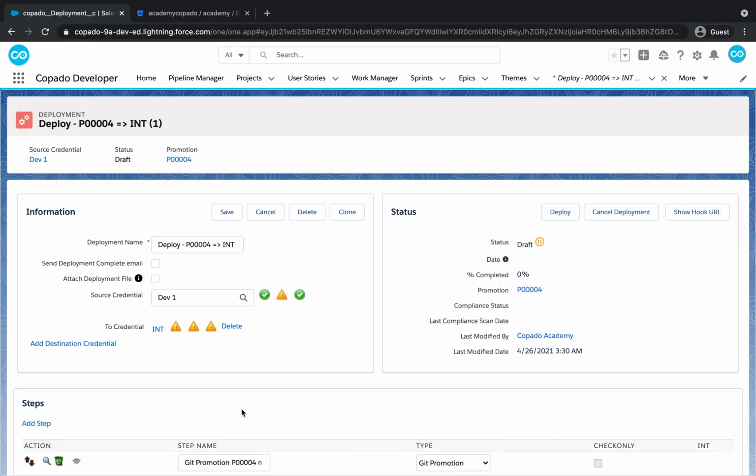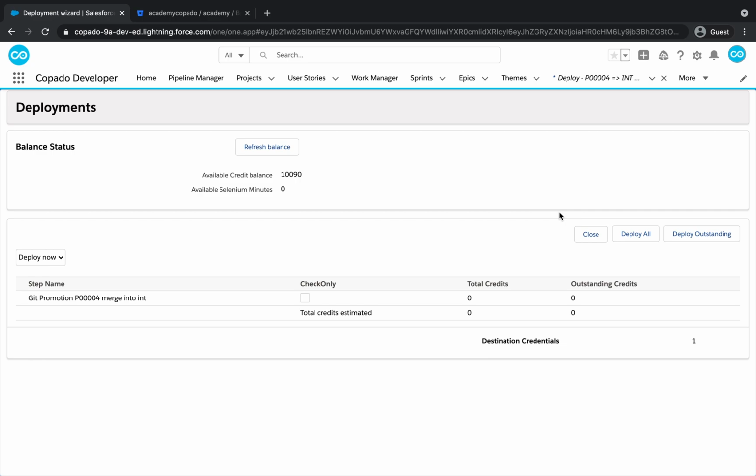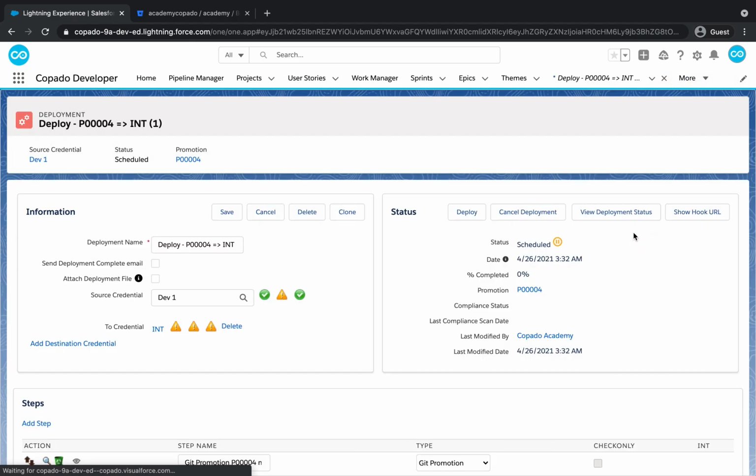In order to execute the deployment process, click on Deploy. A deployment wizard will open. You have to click on Deploy All to start the deployment. Once the deployment is completed, the promotion branch will be merged into the destination branch. Great job! You've created your first deployment from a promotion with Copado.